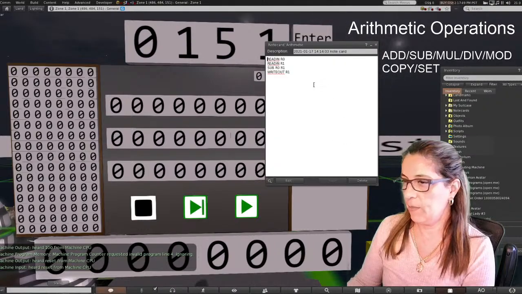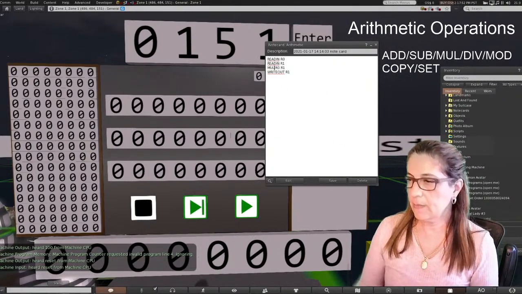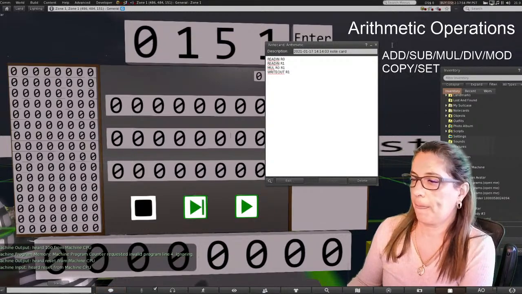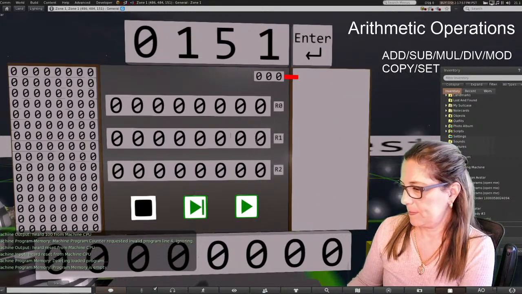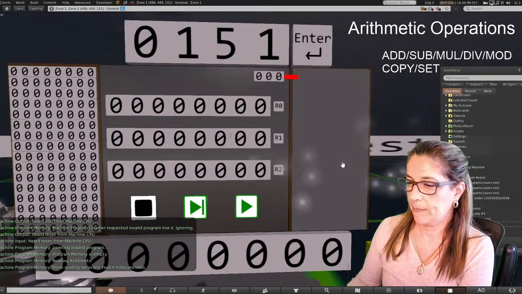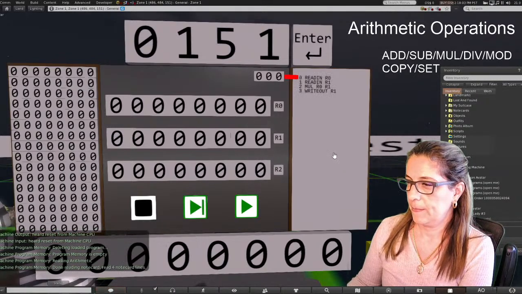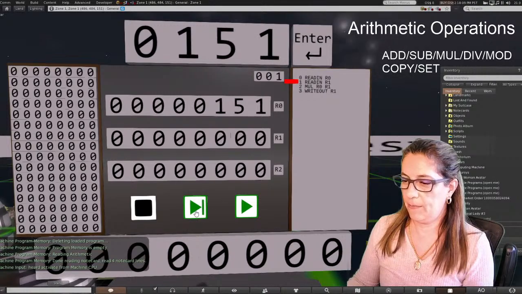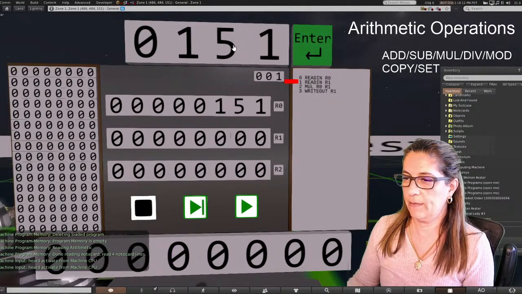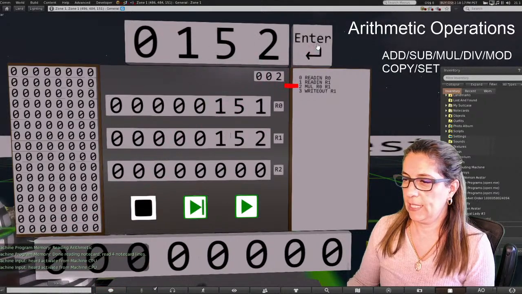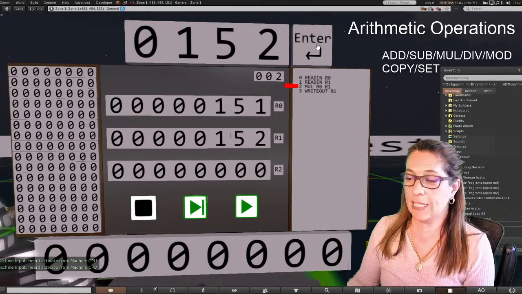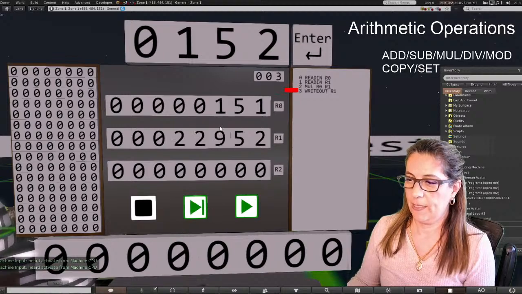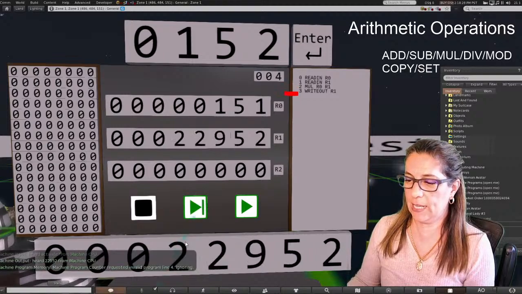Let's try out the multiplication. Okay, same thing. Read a number. Step again, read another number. Maybe 152. And then I'm going to multiply the two numbers and put the result in R1. Oh, I'm sorry, here. Step. There's the multiplication of the two numbers, and then we'll write it down.